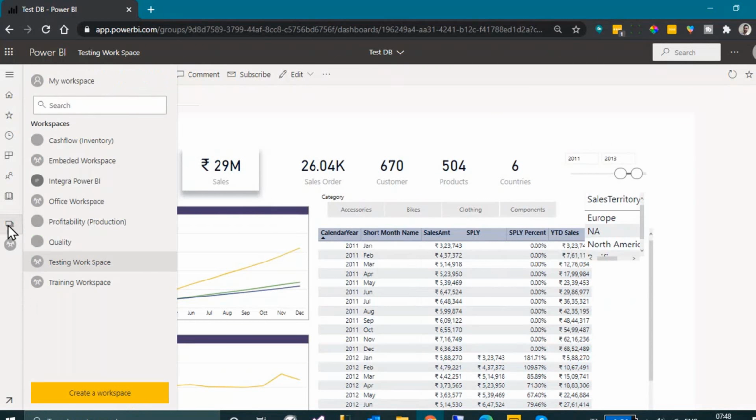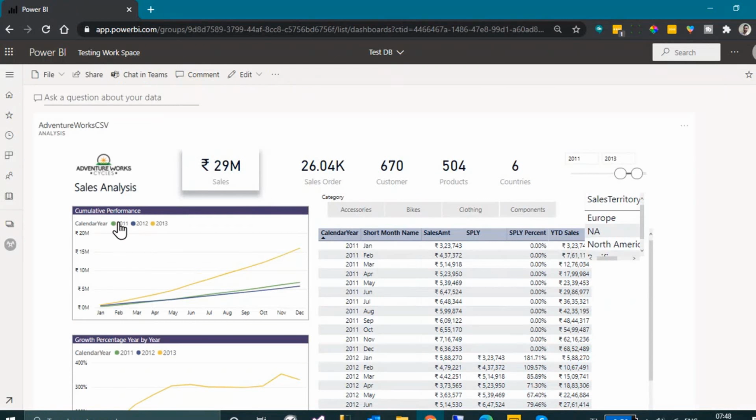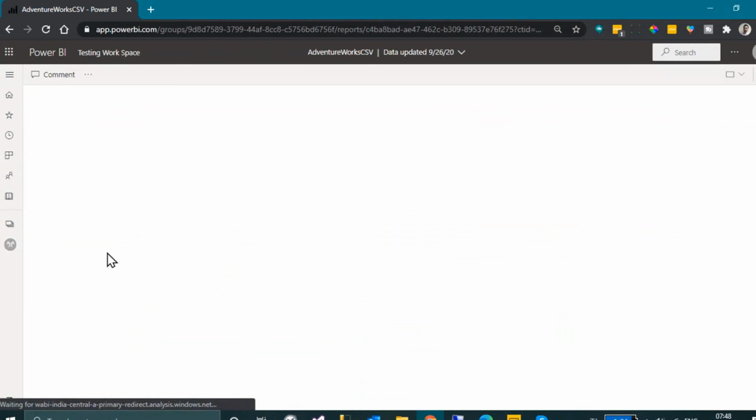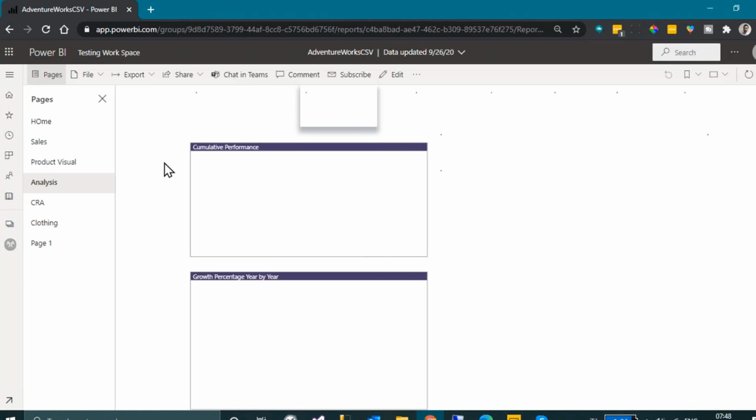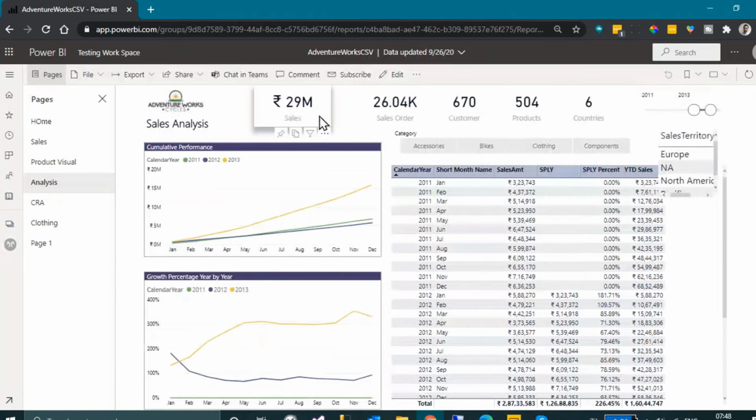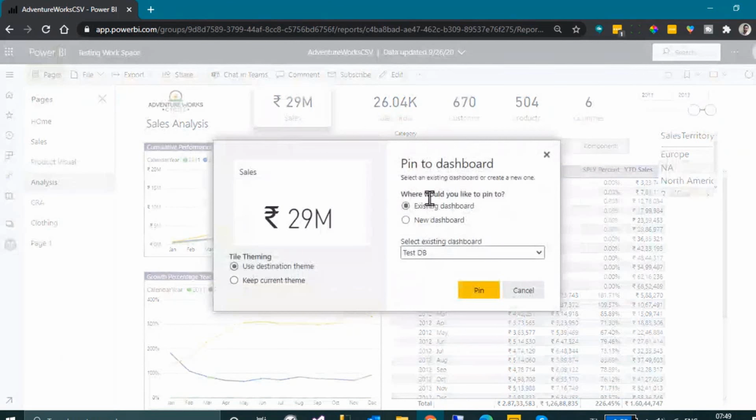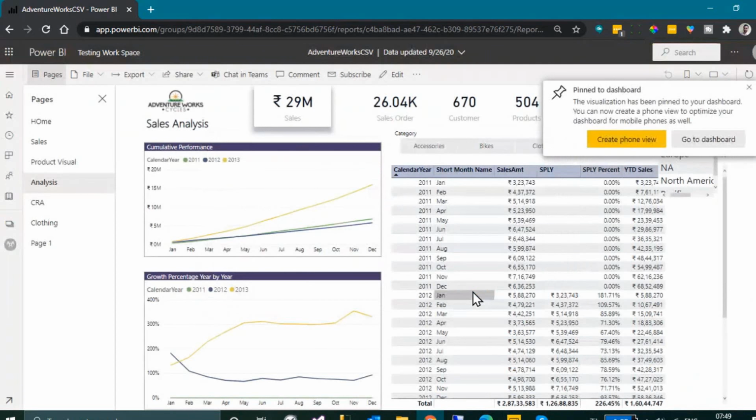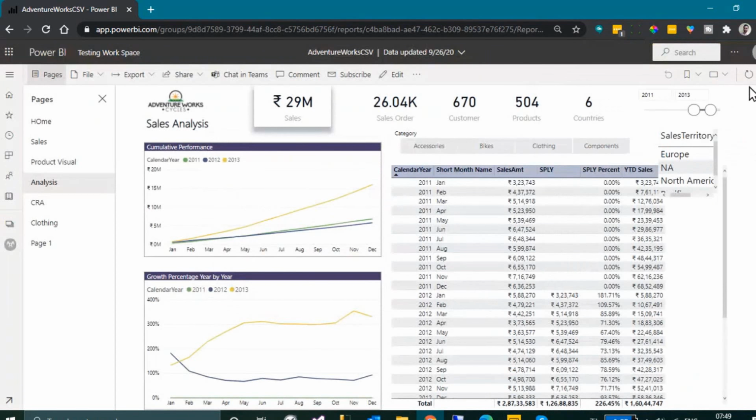So now go back to this report, testing workspace, and open up this one. So I will add the one KPI and these things. So this is the one. If you click here, you have this option, pin. If you pin here, it will ask you where we have to pin. I'm just pinning it on the existing dashboard. That is test DB pin. Closing this one.